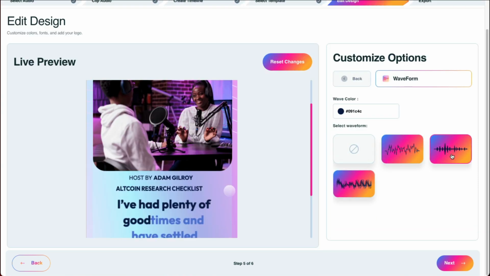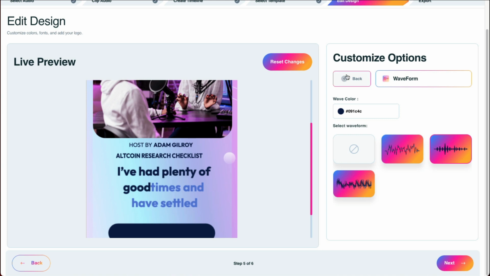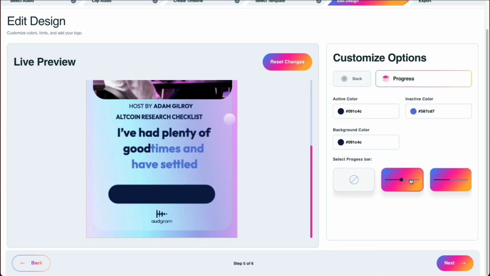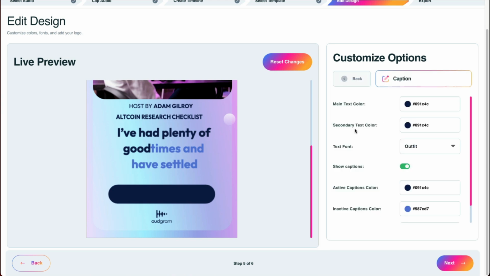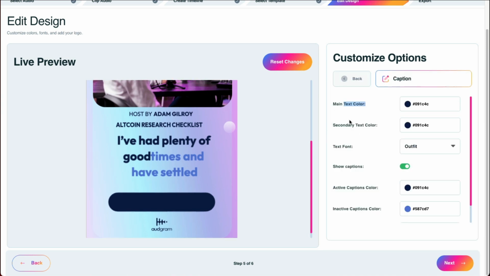So I could say, okay, I want this wave, or if I wanted to, I could say, I want the progress bar instead. So we can do that. But for this one, I'm going to do wave. And captions, if I wanted to change the main text color, the secondary text color, the text font, the active captions color, which would be like, so as the voiceover is being said, it'll highlight each of those words.